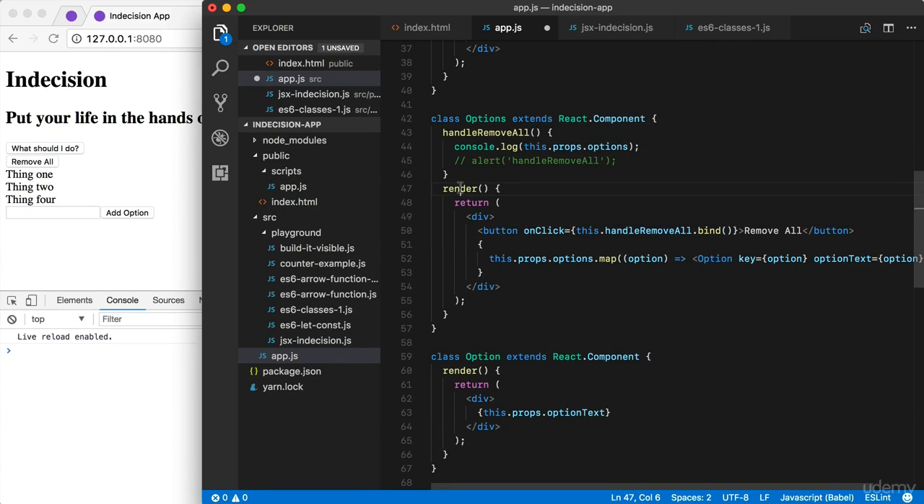Now in this case, render, it's not an event handler, so it's not going to lose that binding. Render has the correct this binding. We were able to access this.props and this.handle remove all.